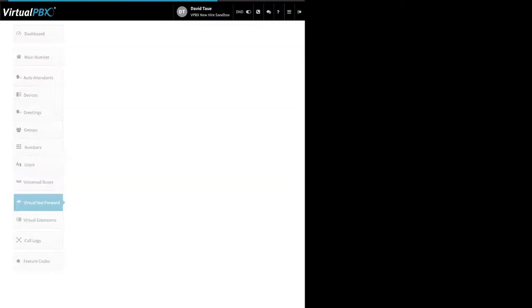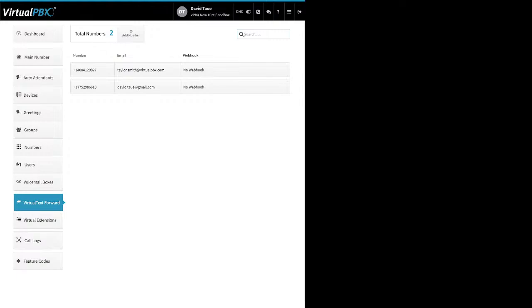All right. Virtual text forward. It's an add-on feature. You may need to talk to our services team to make sure it can be enabled on your account. This is, again, for a phone number to accept inbound texting. It is not for back and forth text communication. Right? So if you need back and forth texting, that's the virtual text feature. If you just need to accept inbound faxes or texts, then this feature can work for you.